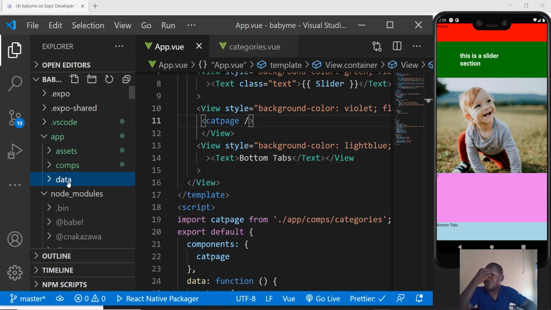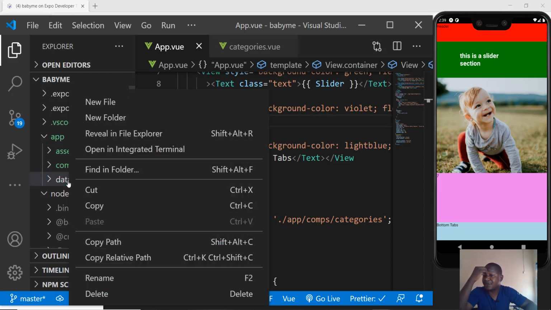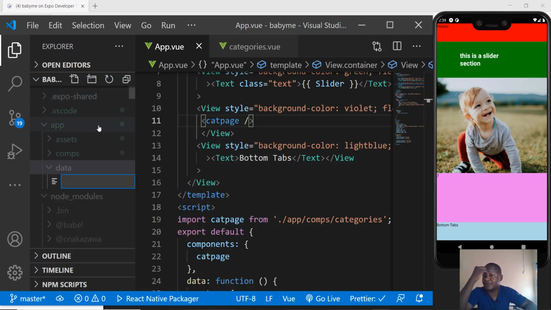So that folder is going to contain our different data, and inside that folder of data I'm going to create a new file, and this file is going to be anything that I want to show, maybe categories.json. Now if you're in React Native, it can be categories.js. I haven't looked so much into the JS thing, but I'll look into it and see how we can use it in Vue. So let's start with categories.json.